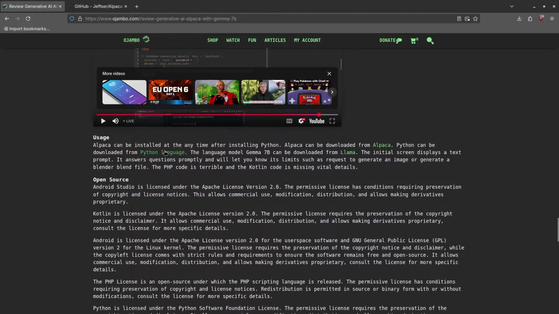Okay, so Alpaca itself, you can install it. You can download it from the GitHub page. The link is also here. Python is just a language which you have to install, because I think all AIs at the time of this recording always need Python. And the language model can be downloaded from Ollama.